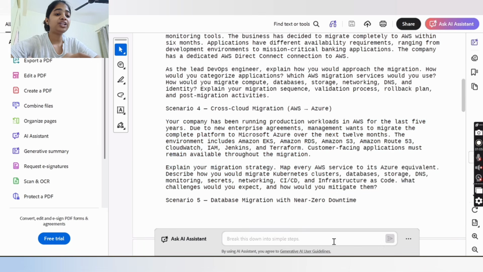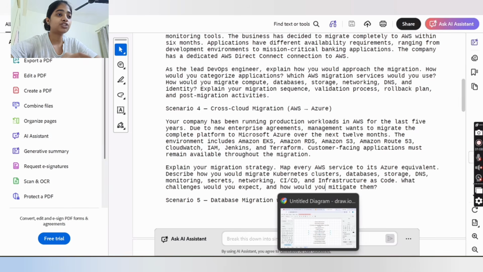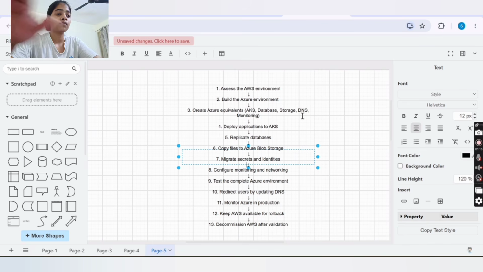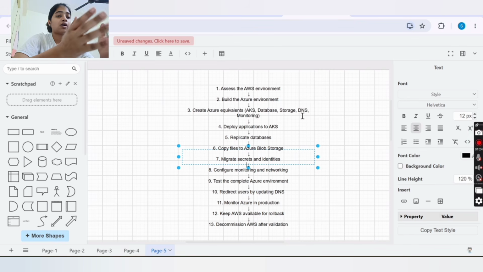First of all, when we are doing the migration, we need to understand that we first need to assess the AWS environment: what is actually created, how many EKS clusters we have, how many EC2 instances we have, how many databases we have, how much storage, how many secrets we are storing, then how accounts are created, how we are grouping them, how we are providing the access and all. So that all we need to assess.